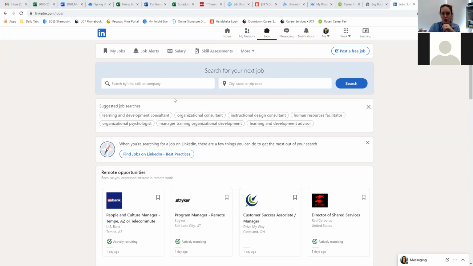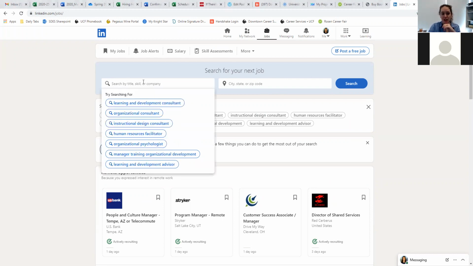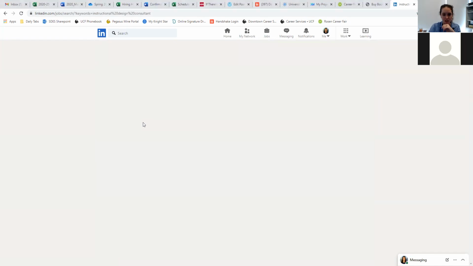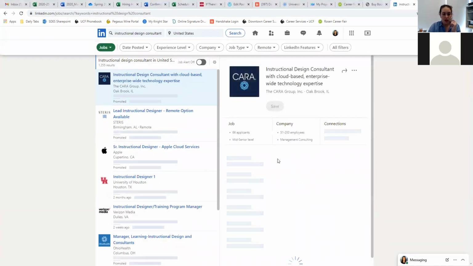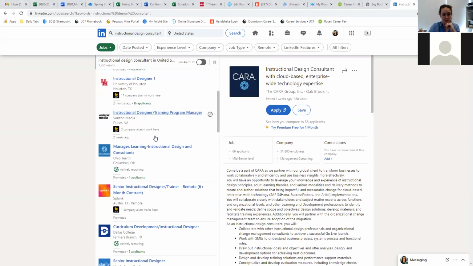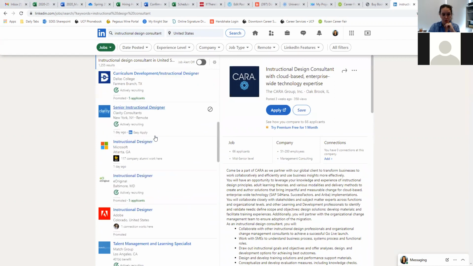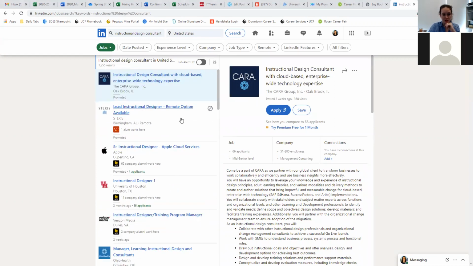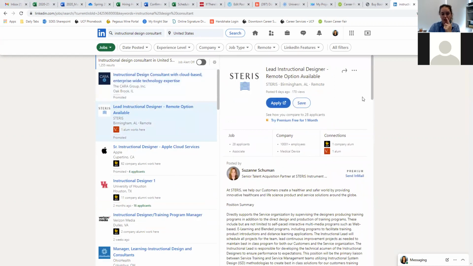You can also just do a relatively simple search. You can search by a title, a skill, a company. Let's just do a quick one as an example. If I want to be an instructional design consultant, you'll see that all I did was click on that suggestion, and I've got a whole list of opportunities here that I can scroll through. It's always going to highlight the first, so if I click on the second, you'll see it'll highlight the second.